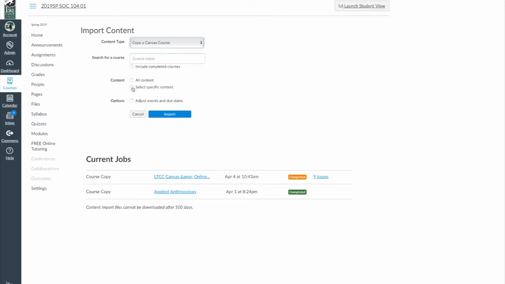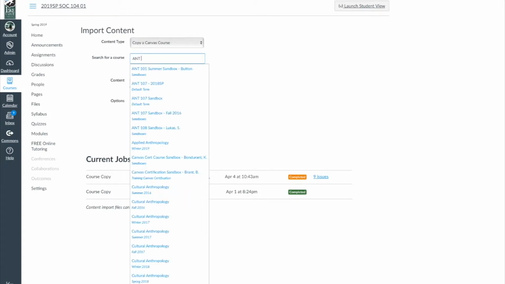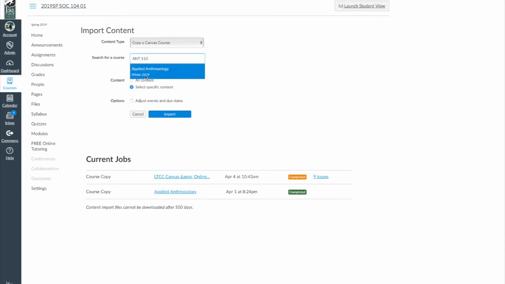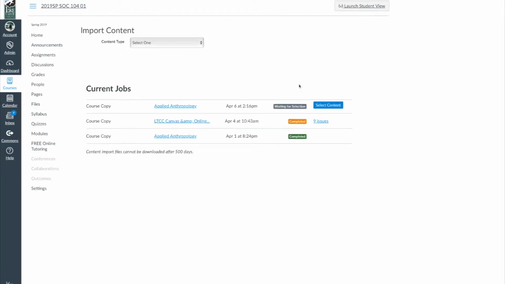I'm going to select specific content, and I need to look up, I'll type in ANT 110, and that will open up. This is only going to be if I'm doing typically the whole class and I'm wanting to adjust all my assignment dates and discussions and so forth. So for now, I'm clicking copy a Canvas class, applied Anthro, select specific content, hit import. You'll see this working here. If you ever have issues, it'll tell you the issues and you can click on that.